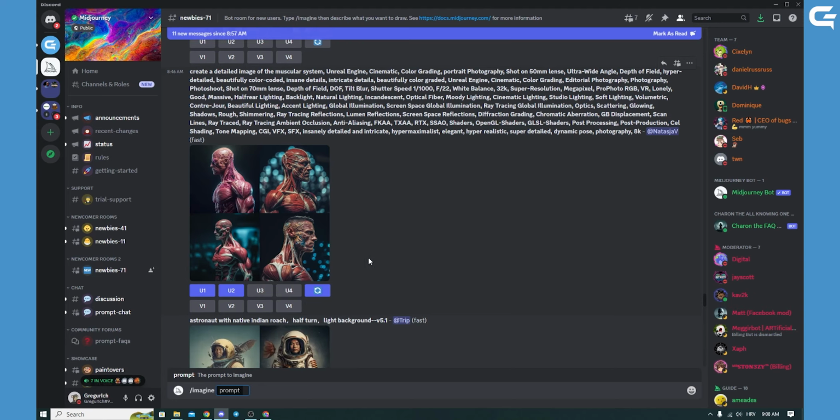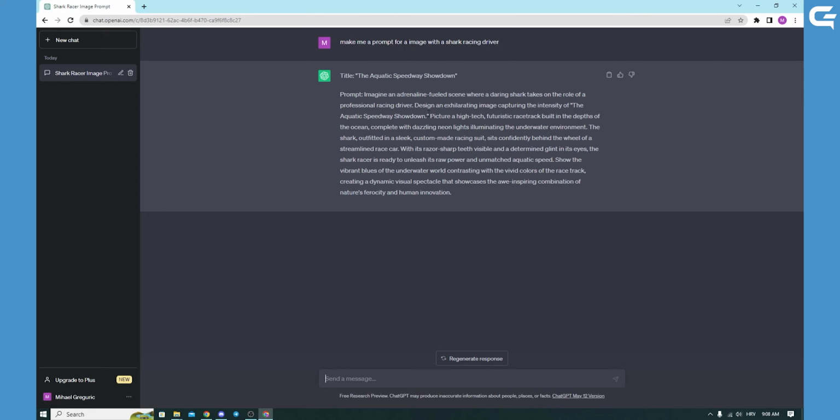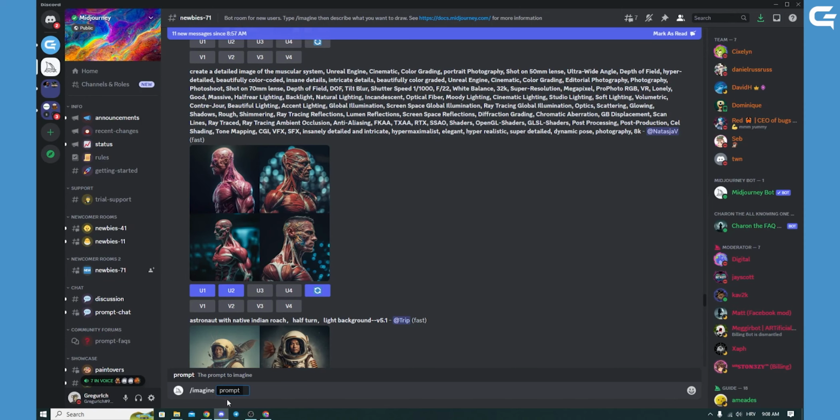You just make your prompts, and you then go to ChatGPT, and you will ask it to refine and change your prompt to your liking, like you want. And when you do that with ChatGPT, you will put it in the imagine prompt in your Midjourney server, and you will get your desired picture that you want.